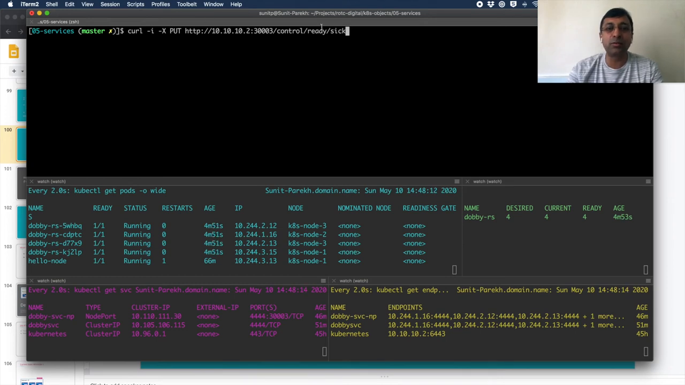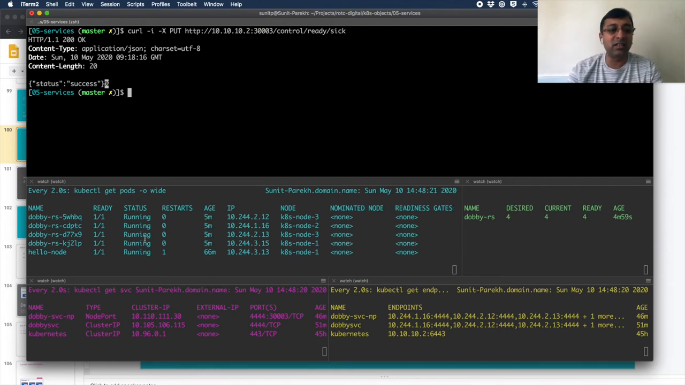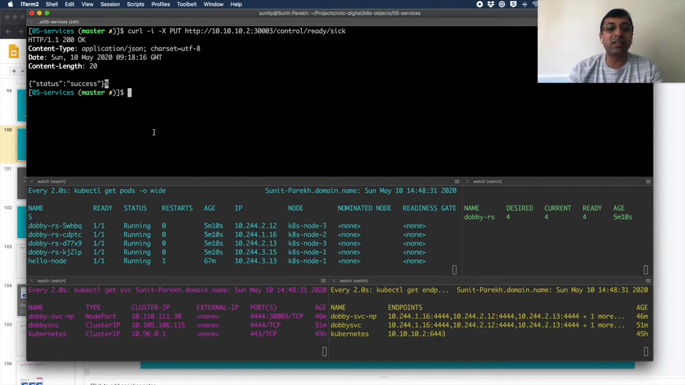This control readiness sick will go to any of the pods. It will not do anything, and none of the pods will go into an error state. Nothing will happen here, because I have not configured the readiness and liveness probes. Let's go ahead and run the replica set with readiness and liveness probes too.